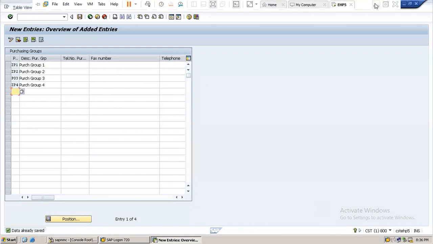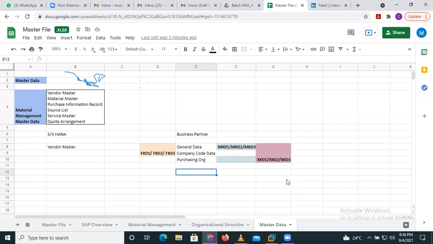I just wanted to know, when do we use T code BP? BP is a transaction code used in S4HANA. It is nothing but the business partner. I used to use this T code BP for creating non-PO based and PO based vendors. Correct. That is one of the new functionalities we have in S4HANA.